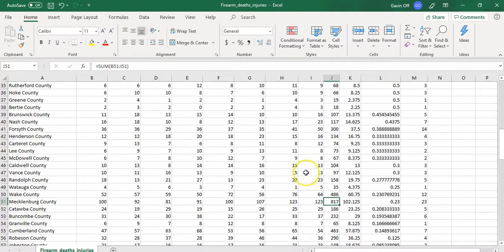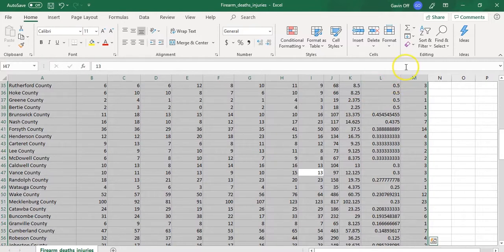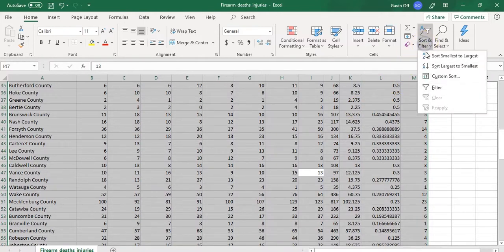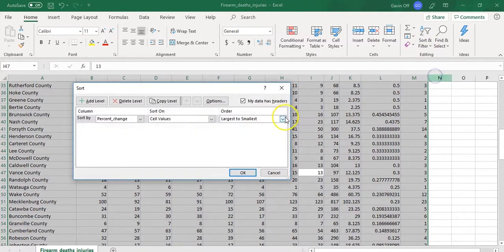So let's do a favor and let's get Mecklenburg on top. So let's sort it by total firearm deaths and injuries. Select all, custom sort, not by percent change, but by total. And we want the largest number on top to get Mecklenburg up there.